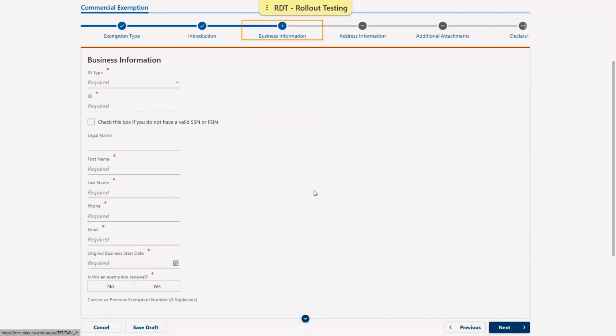Please take note of the Save Draft button at the bottom of the screen, which allows you to save progress and continue later. You can also cancel your request and not save your progress by selecting the Cancel button.